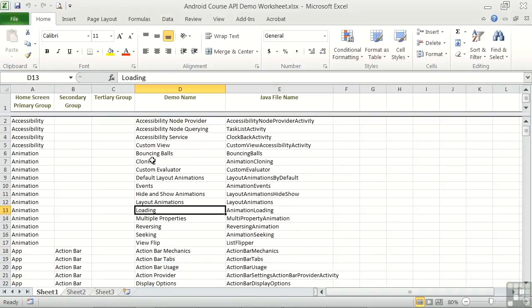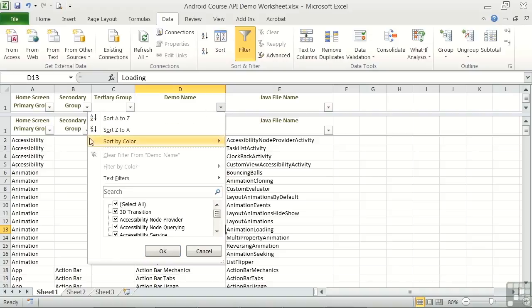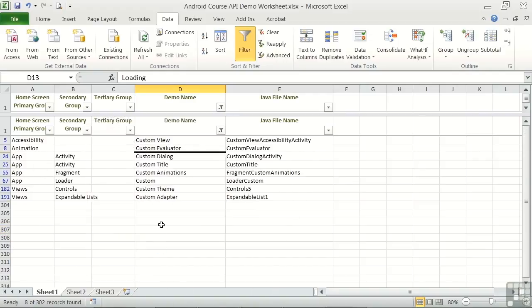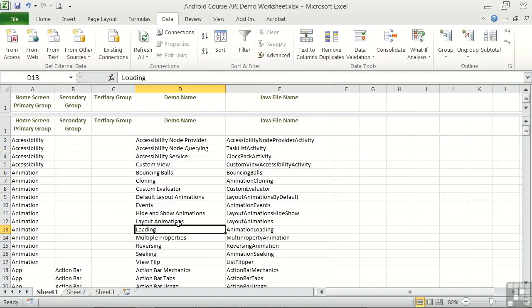And another way to sift through the demos is by using the filter capability. We click on Data, Filter, and we see some drop-down buttons appear. Now let's click on the demo name drop-down, and we can add some text. Let's add the word custom, and click OK. And it now shows the entries that have the word custom in the demo name. And if I click the filter button again, we go back to our original view.